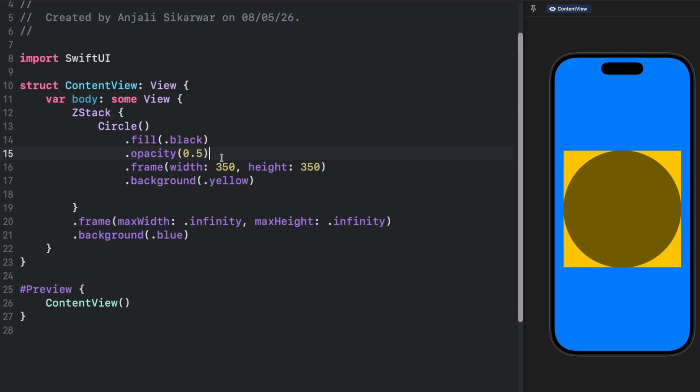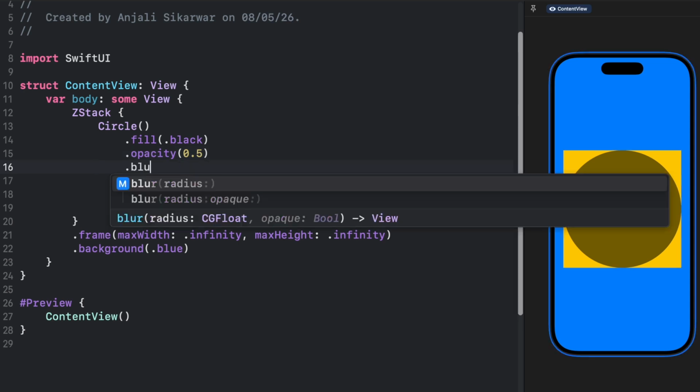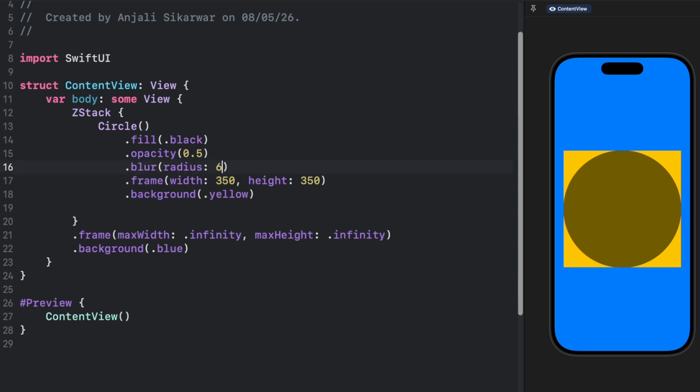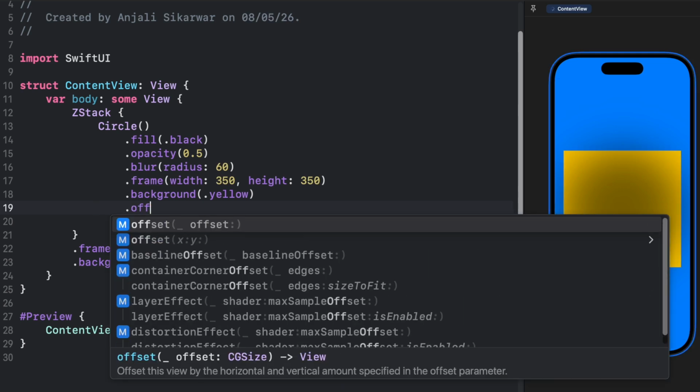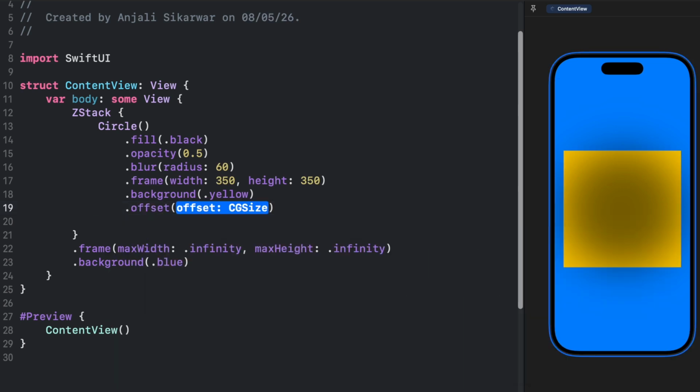Now we will apply blur. After applying blur, have you noticed one thing? The sharp circle edges disappeared because blur spreads pixels outwards. It softened the edges, so now instead of seeing a perfect sharp circle, we see a soft glowing cloud.